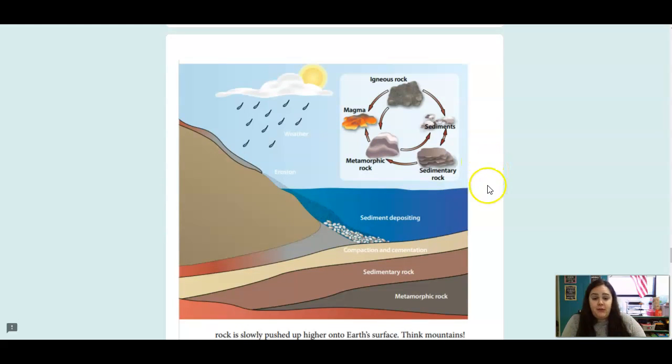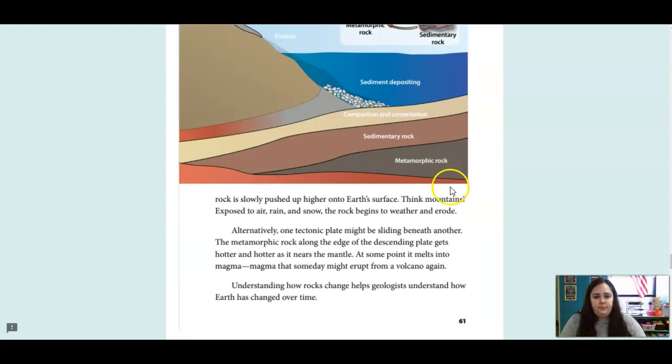All right, here is the rock cycle. So it's showing you how a rock can turn from one kind to another. So igneous rocks, when you add magma, can turn into metamorphic rock. These sediments pushed together cause a sedimentary rock. So these rocks are always changing very slowly over time.